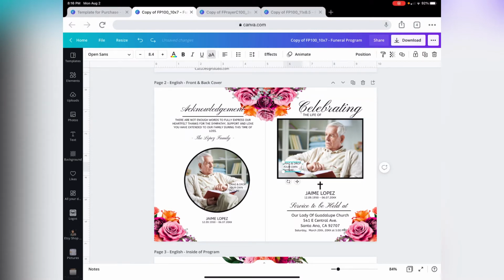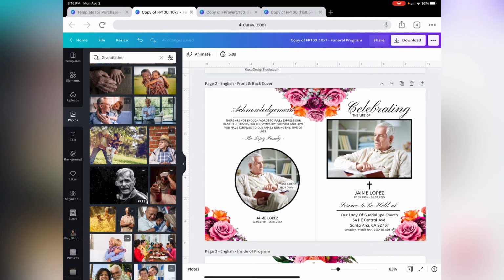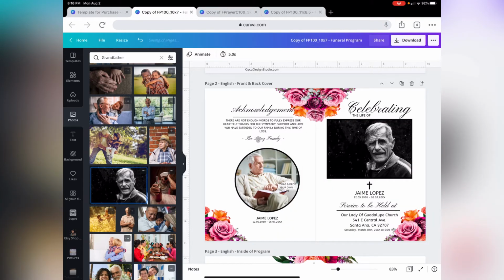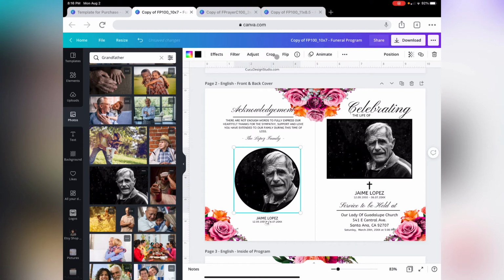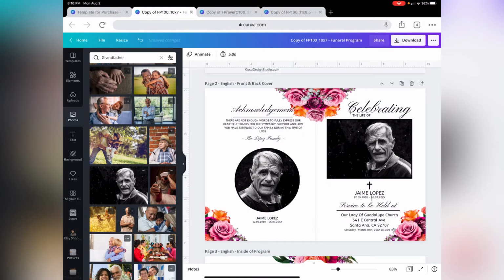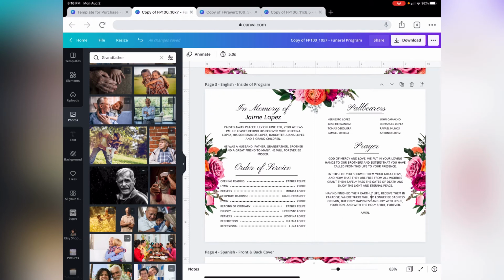Let's upload our own picture here. I'm going to select a random picture. Now we want to modify the inside of the funeral program card.